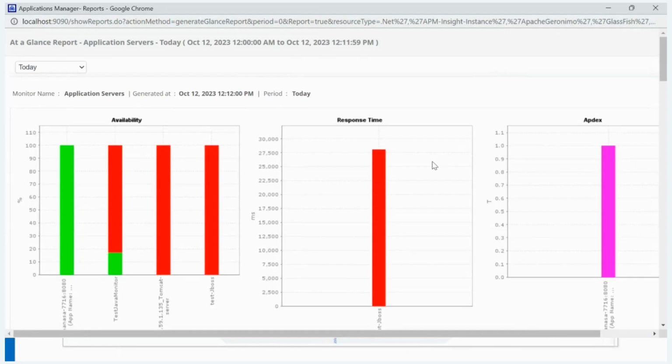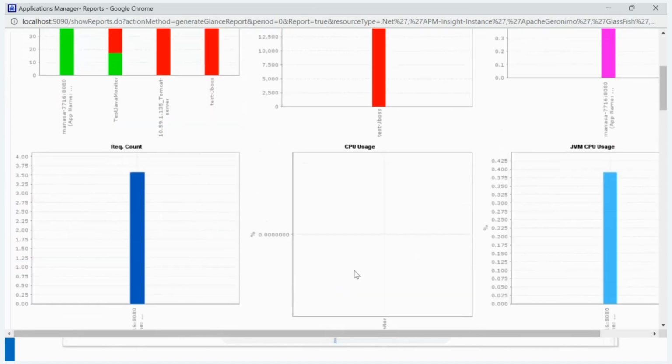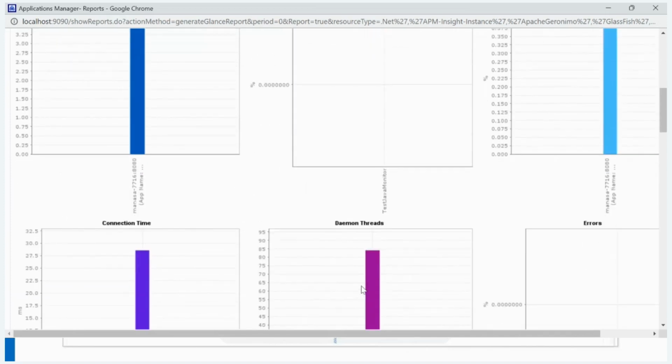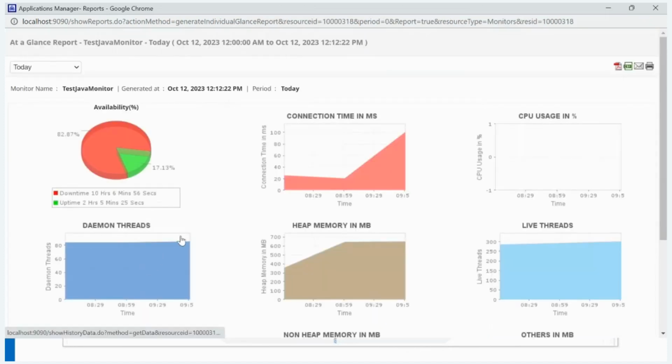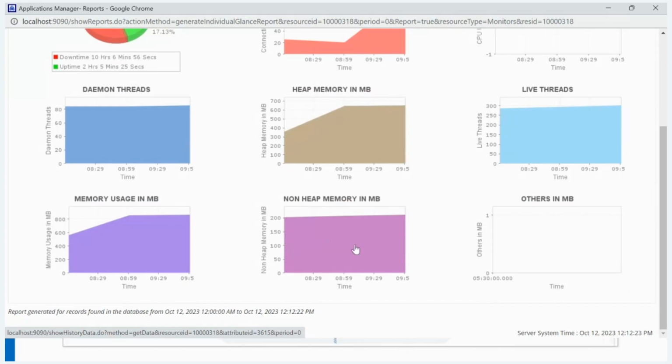Here in the at a glance report, you will be able to identify the response time and the Apdex score, which will provide you the overall performance metrics that are available. And when you click on the individual metric name, it will show you how the individual metrics data are behaving in the application, which will help you to identify the performance of the application and handle it.